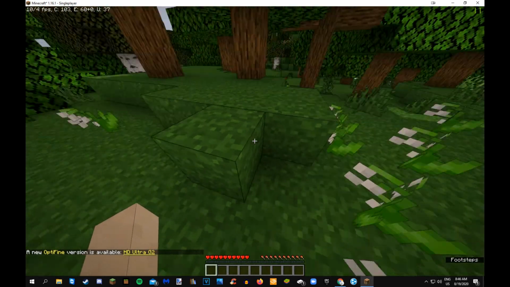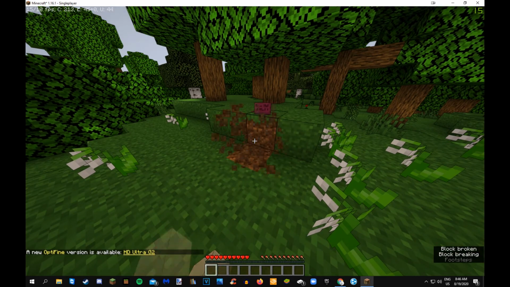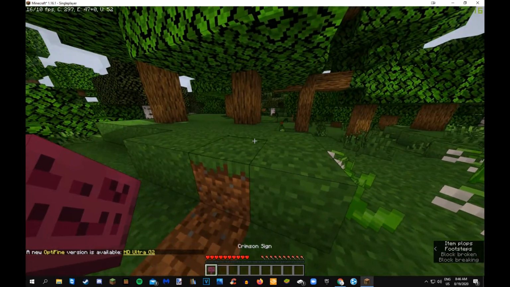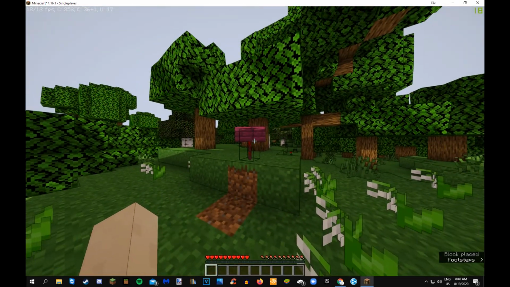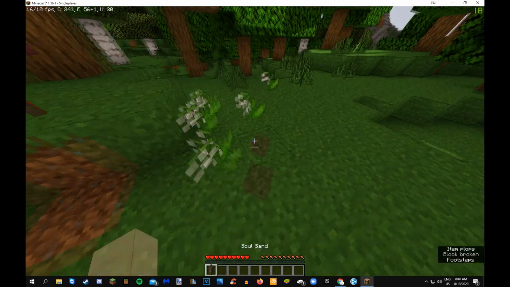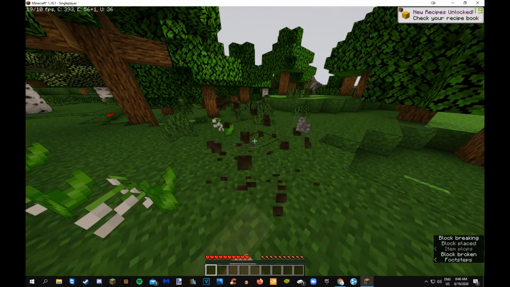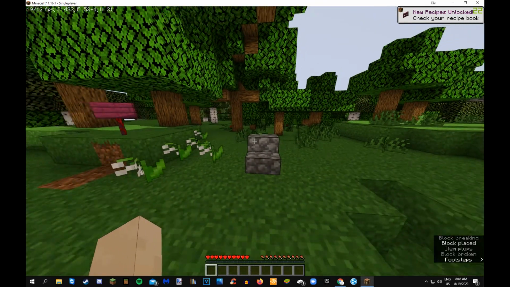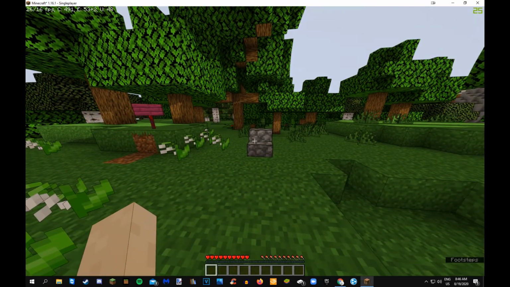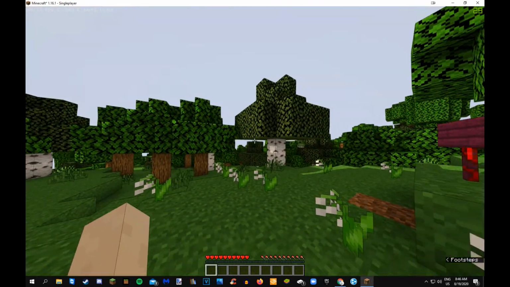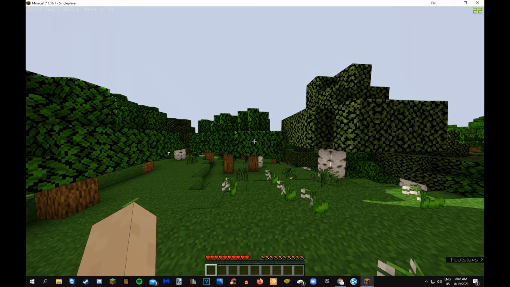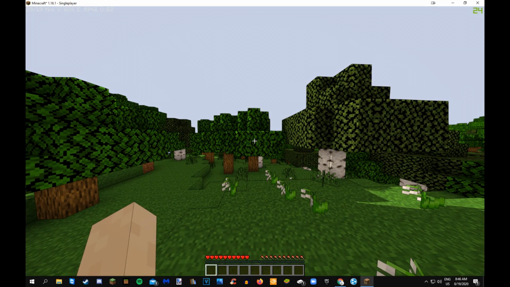So as a test, we will break this dirt block. And it gave me a sign. This flower gives me soul sand. Soul sand gives me cobblestone stairs. So there you go. That's how you randomize your game in Java with a data pack. I hope you enjoyed.